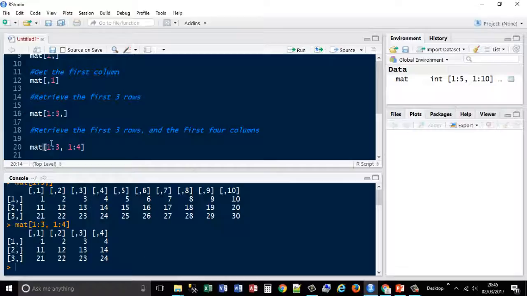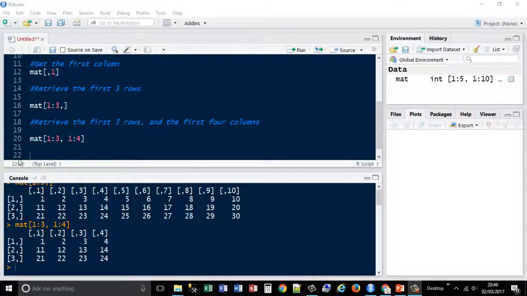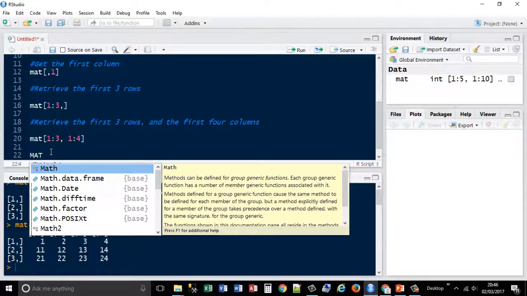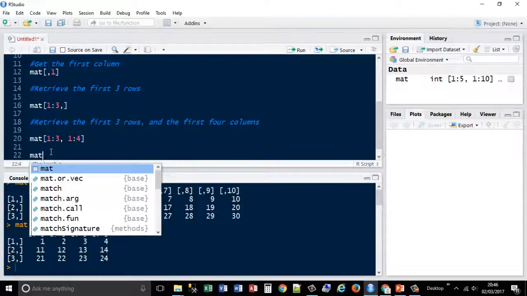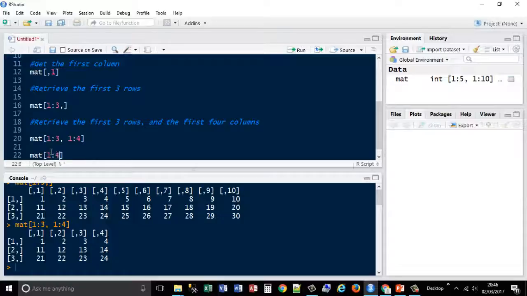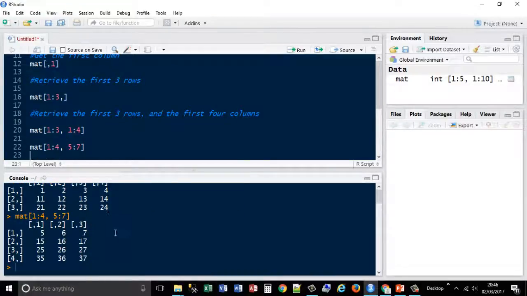So essentially we're selecting by row and column, but we're using the slicer notation, which is the colon. One final example is I could grab, say, the centre of it. So let's do 1 to 4 this time, so 1 to 4 rows, and that will give me 5 to 7 in a column sequence, and that will give me a subset of that.